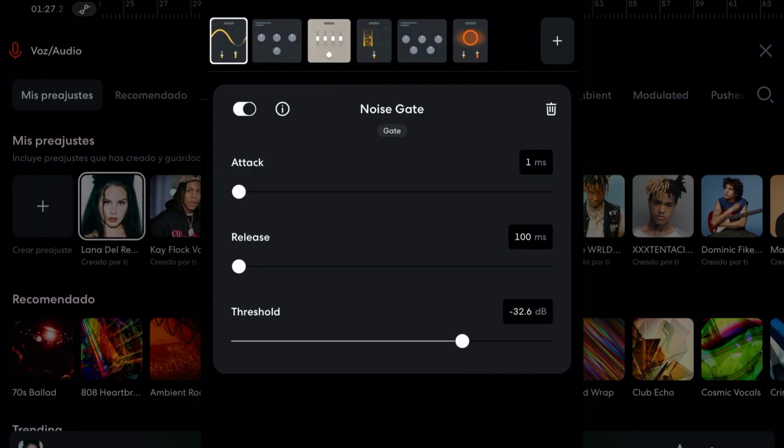I added a noise gate, and this is to remove any background noise whenever you're not singing. So all I did was I put the attack at 1, so really fast, also a pretty fast release of 100 milliseconds, and a threshold of negative 32.6 decibels. But that is something that you should play around with depending on the room you're in.